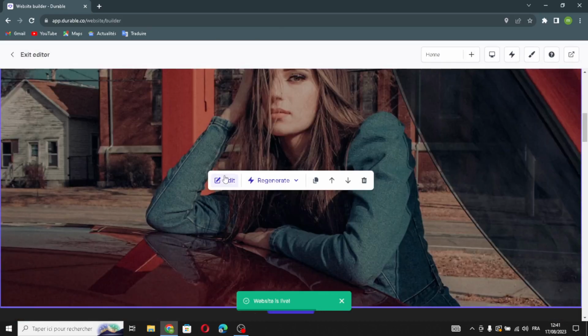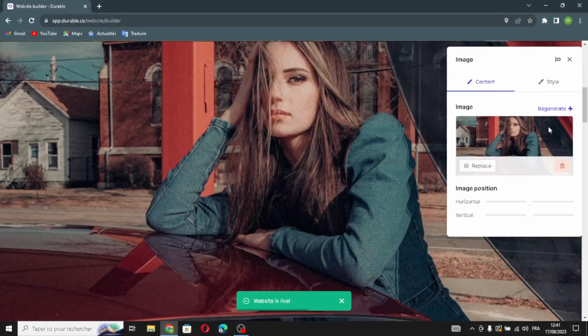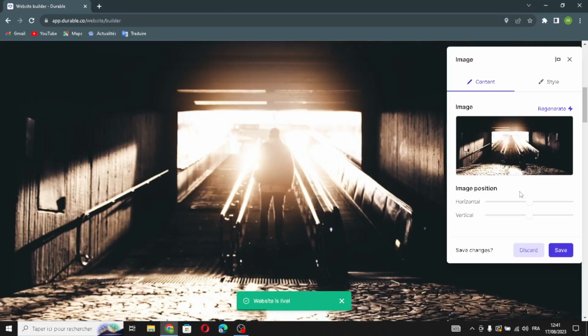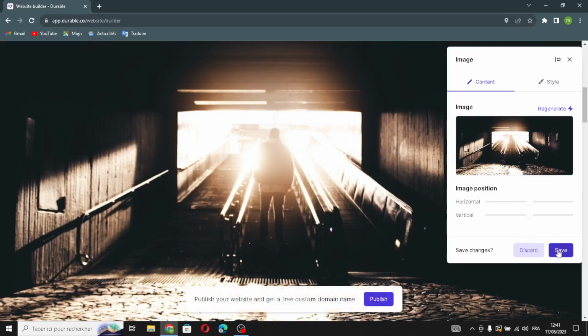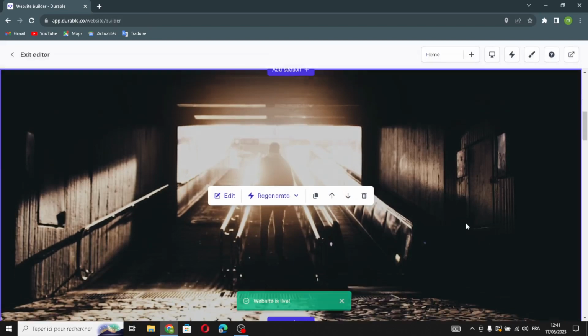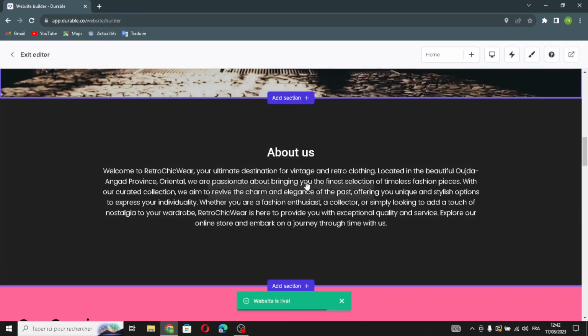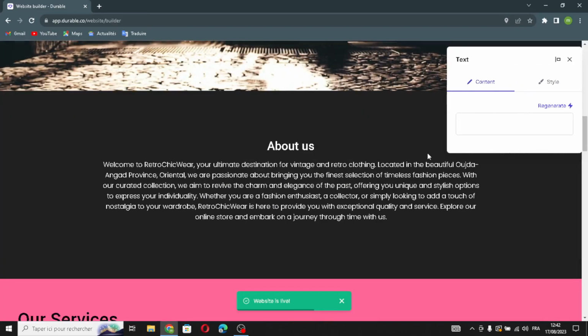This is the image section of the website. Edit from here. If you don't like the image, just click here and it will be changed. If you want to edit the image position, you can edit it from here. Now let's save this. Let's move on to the next section, the text of the website.